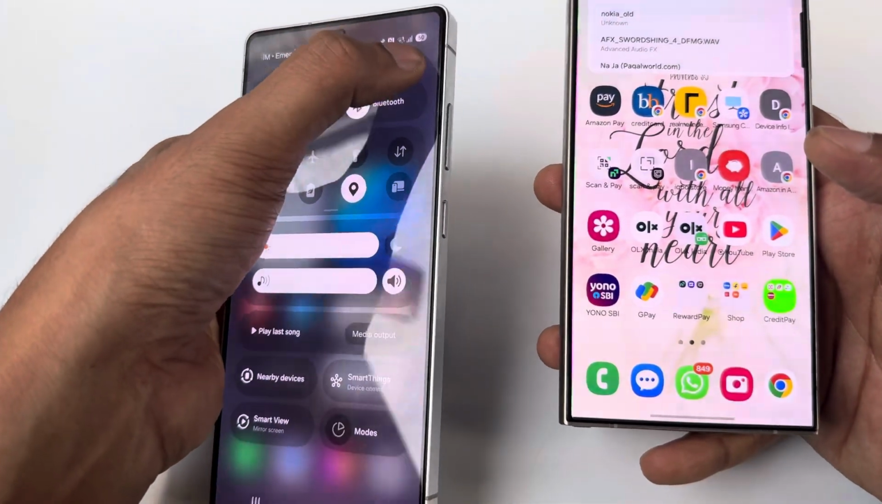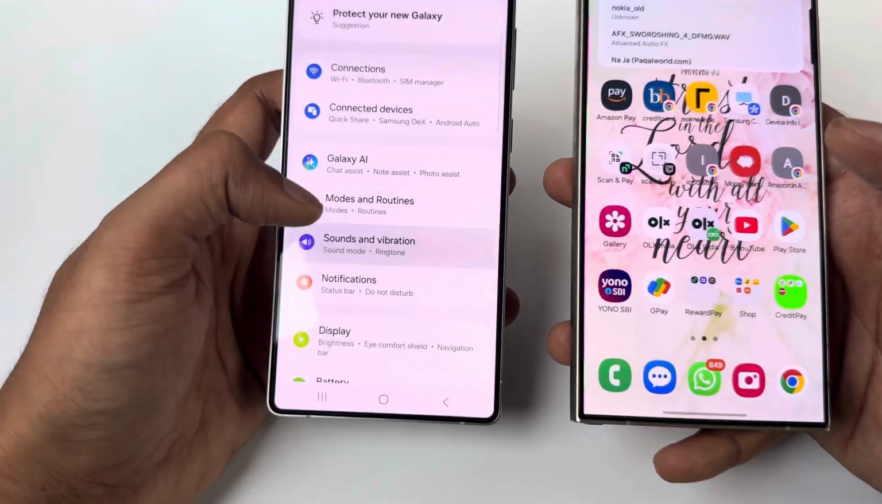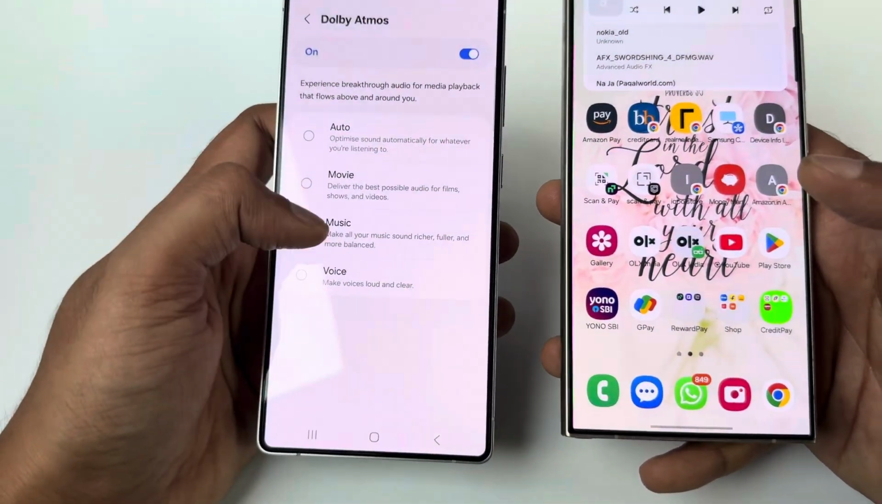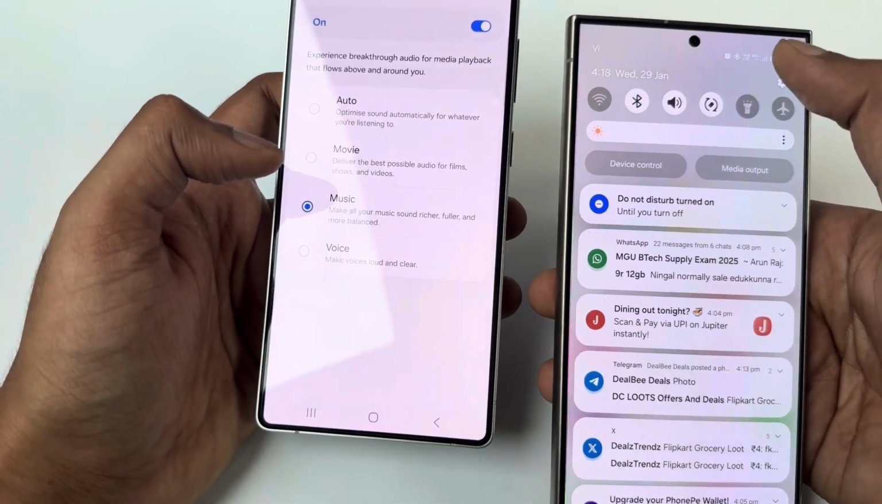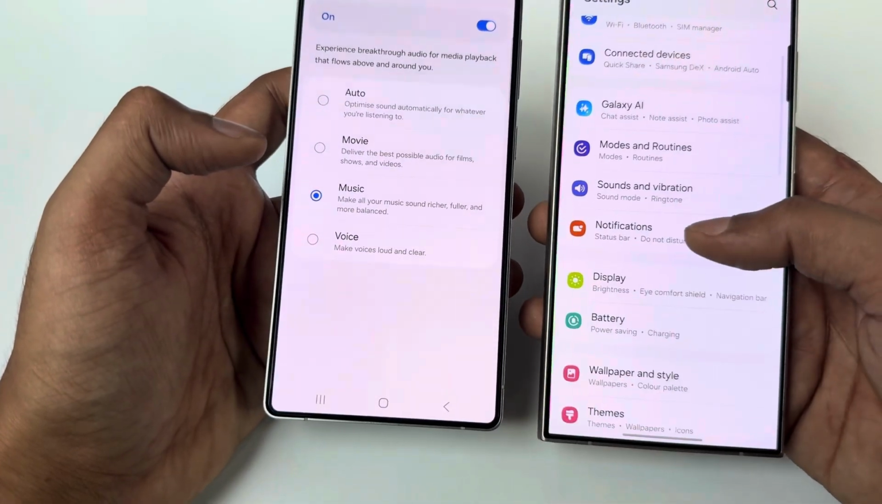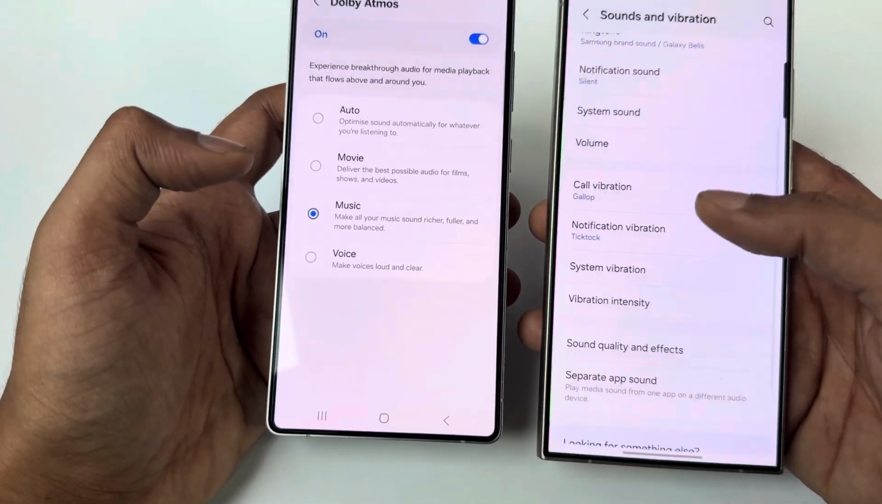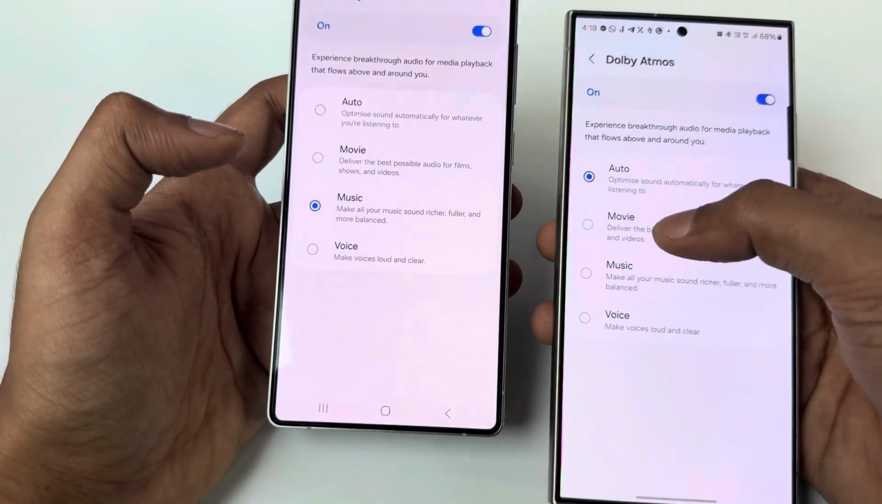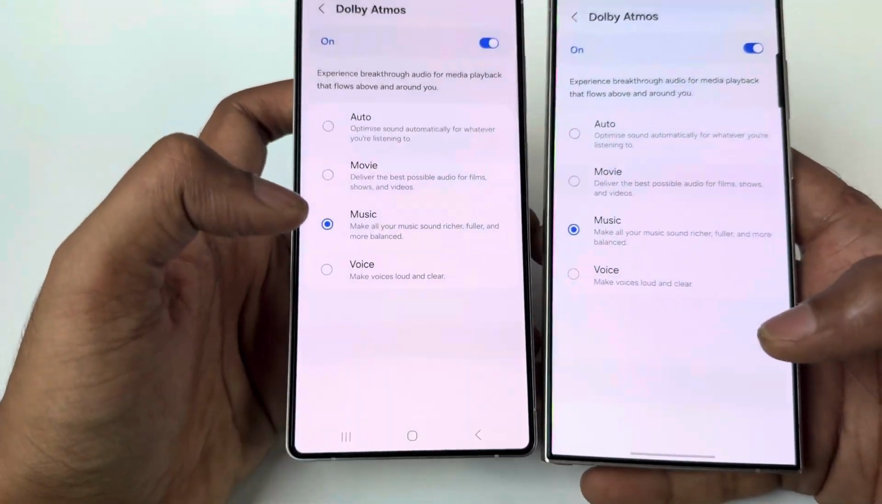So just go to settings and scroll down to sound and vibration, and you can see sound quality and effects. You can see the Dolby Atmos is switched to music. And on the Galaxy S24 Ultra, let's see sound and vibration and sound quality and effects. Okay, Dolby Atmos turned on and switching to music, and now let's play the audio.